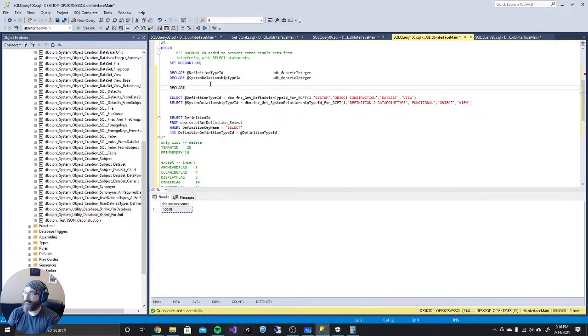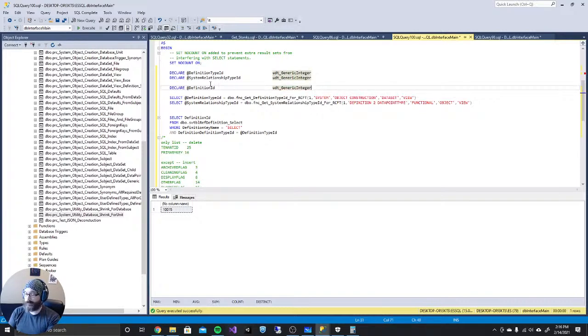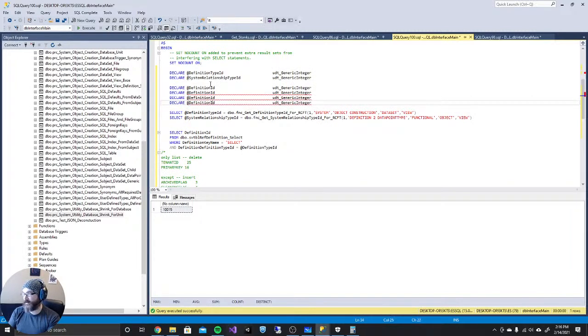Let's see. Sometimes I'll just create one. Other times I'll be more specific. I think in this case I'll be more specific because it'll make, I don't know, guess something. It's the definition ID for select.